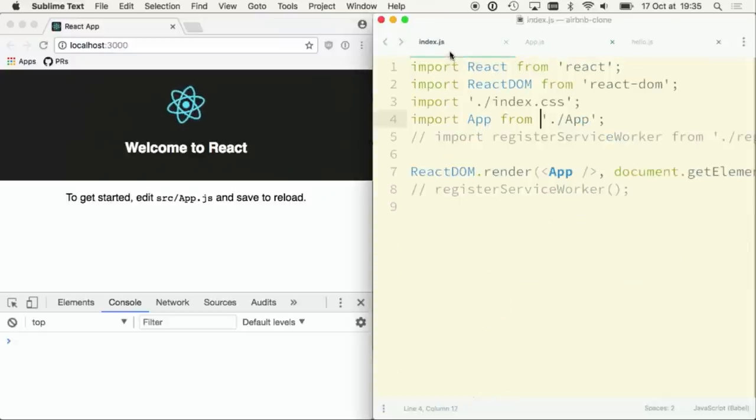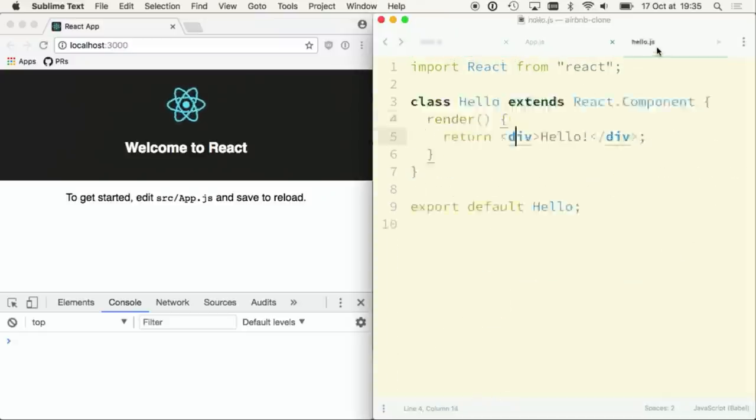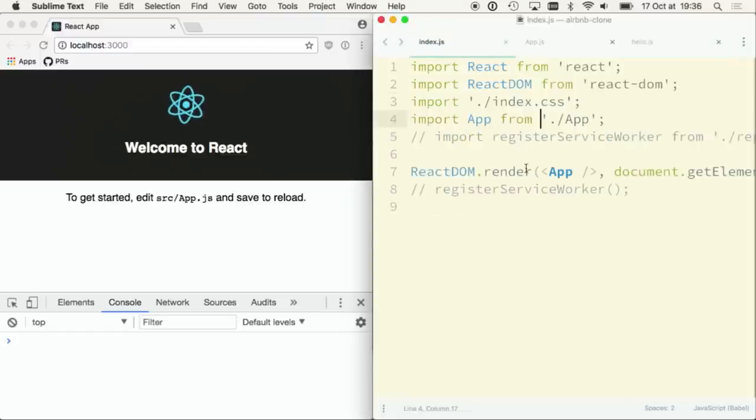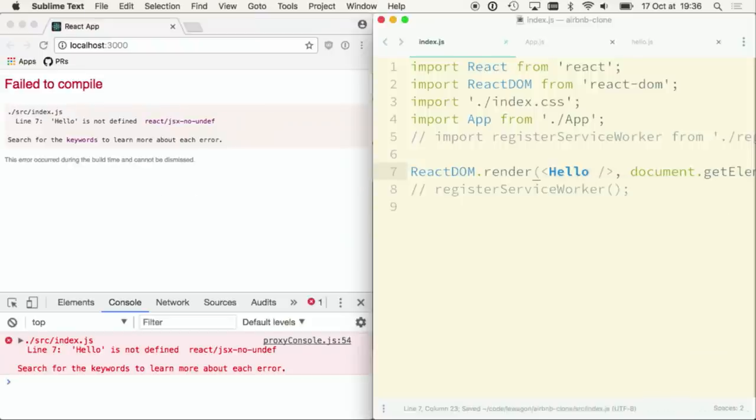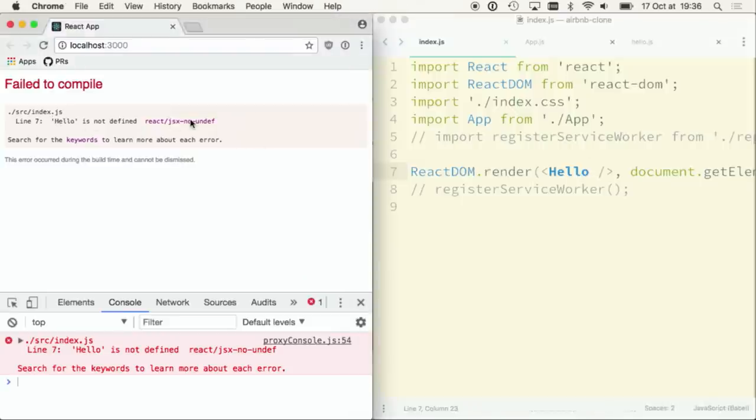Fine. But here we don't want to render app. We want to render which component? Hello. Right. So we want to write this. Okay? But if we just do it like that, we have an error. Why? Basically, it tells you, okay, hello is not defined. Okay, so hello is not defined. Why?